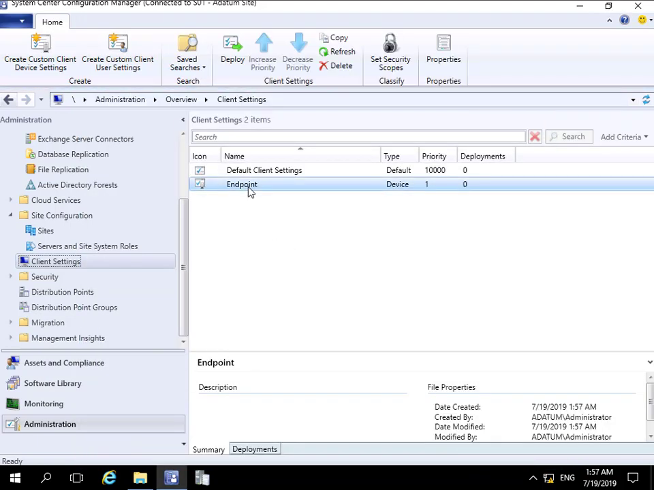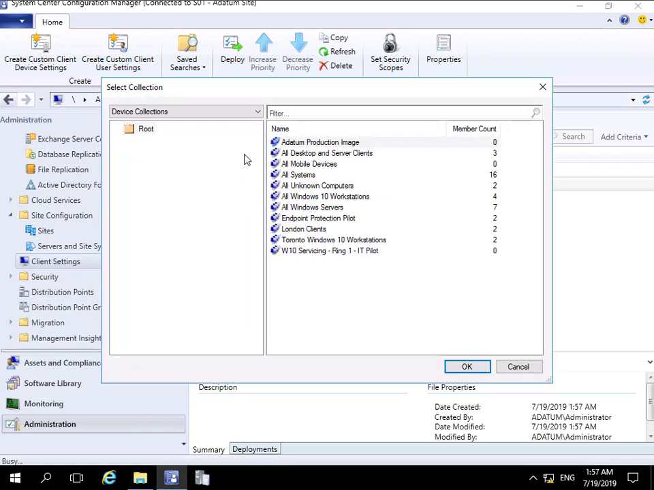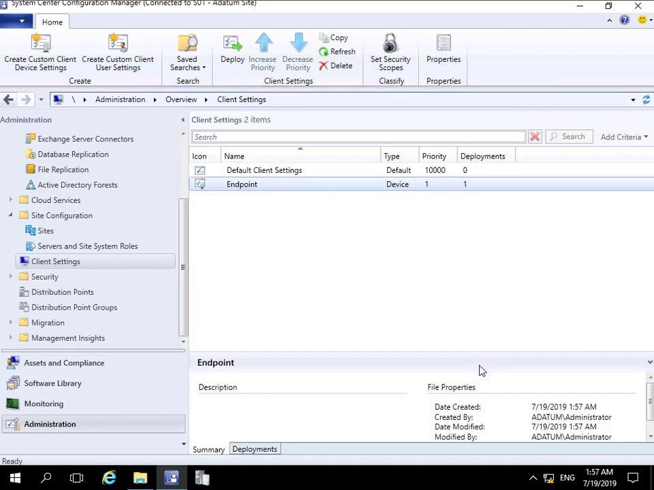Now we've created that policy, we'll associate that policy with a computer collection. So we'll look down here, and we'll associate that with our endpoint protection pilot and select OK. And that's the end of this demonstration of installing the endpoint protection point and configuring a set of device settings.